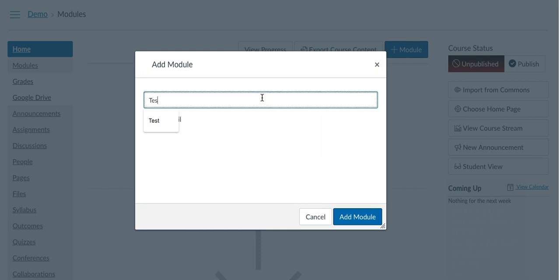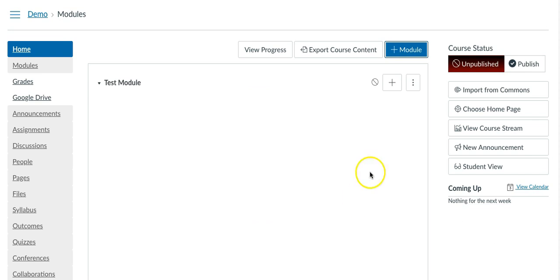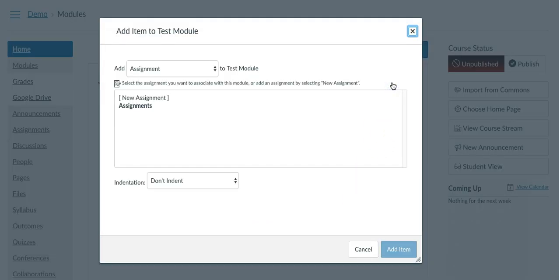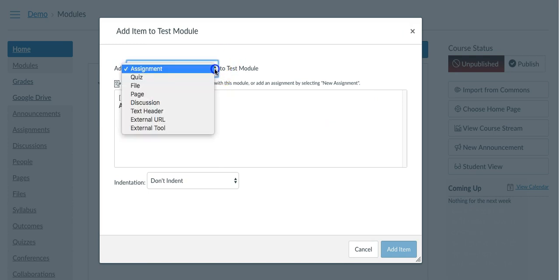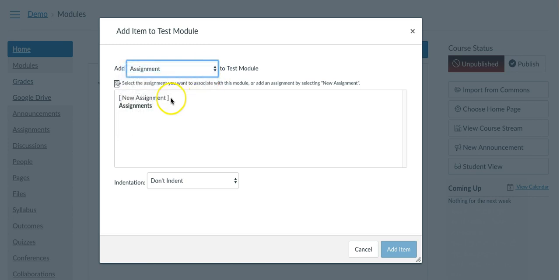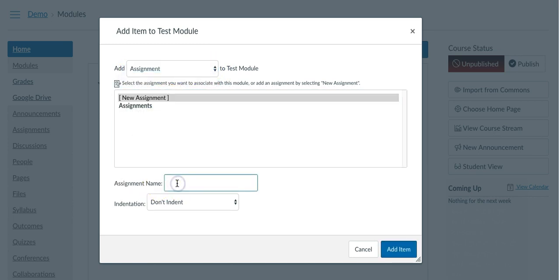Once your module is created, you can click the plus sign on the module to add items. You will have the option to choose different types of items. To choose the item type, you click on the double triangles. You want to select Assignment. Click on New Assignment and make sure to name it before clicking Add Item.